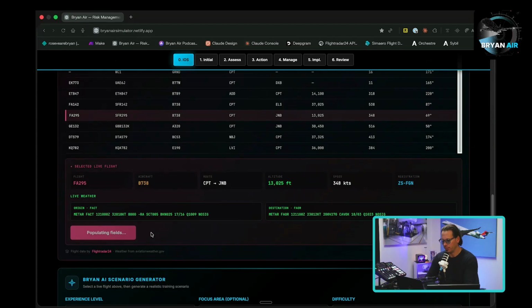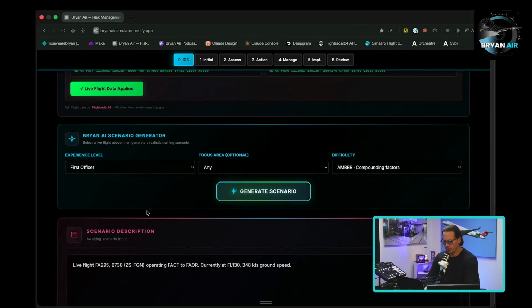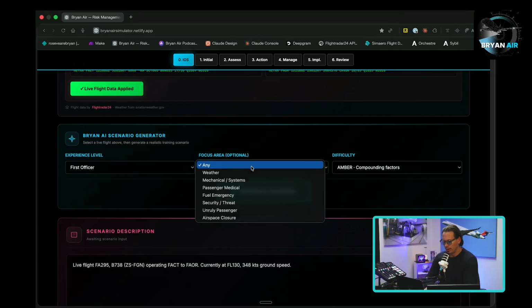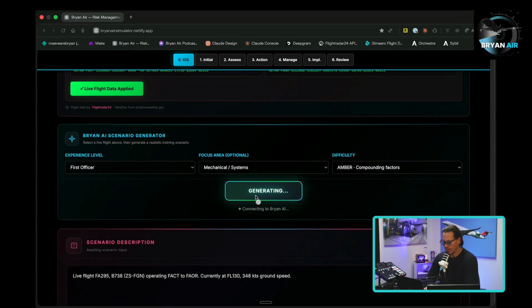So now let's give this one a go. It looks like they're just in the climb, actually climbing through 13,000 feet. And we're going to choose a scenario today. First officer level, let's go... what should we choose? Let's go mechanical systems. We'll choose an amber difficulty, and let's let it generate the scenario.